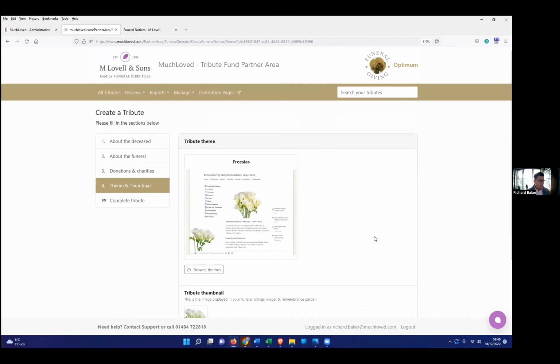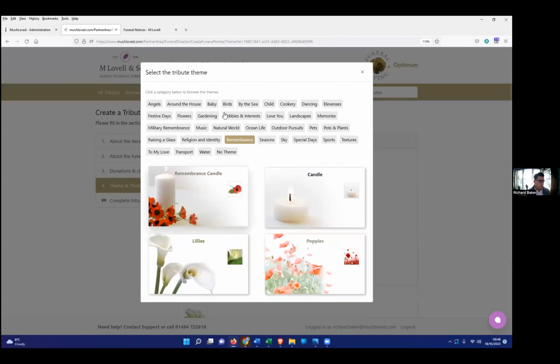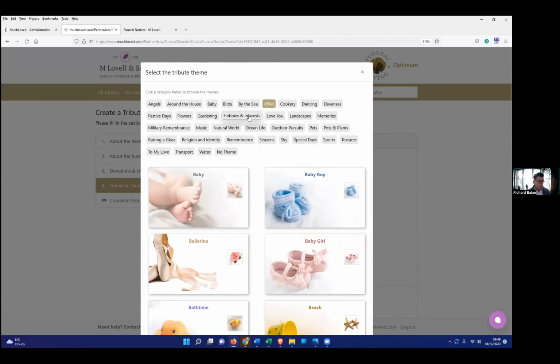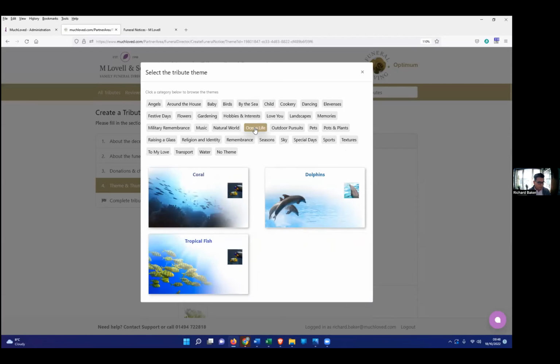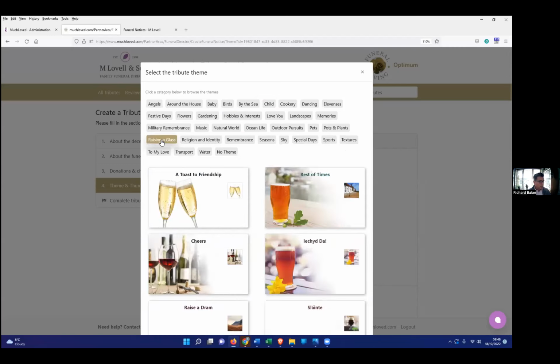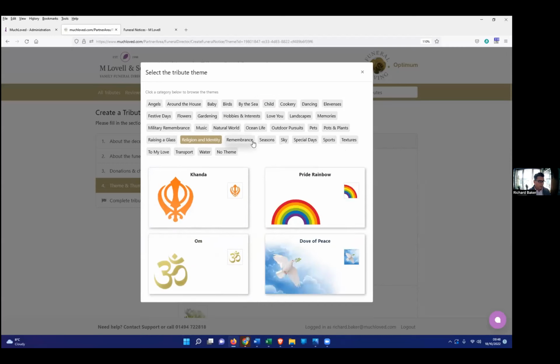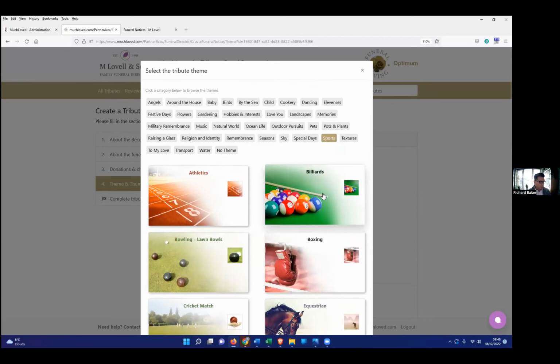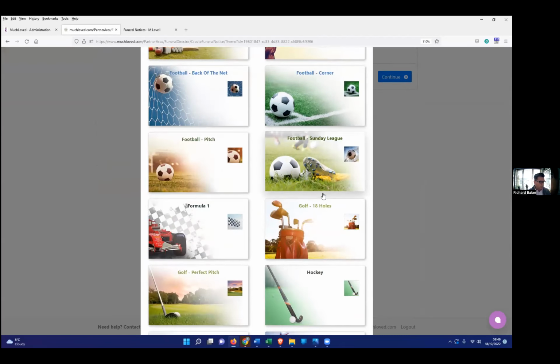Okay, so final section here. This is a sort of preview of the tribute page as well. Now, William was a golfer. During the arrangement, I found out that he was a keen golfer, and we've got a whole host of alternative things that you can choose from. Please explore these at your leisure. Lots of them representing many different types of lives that people lead out there. But I did make William a golfer, so I'm going to select one of our golfing themes.